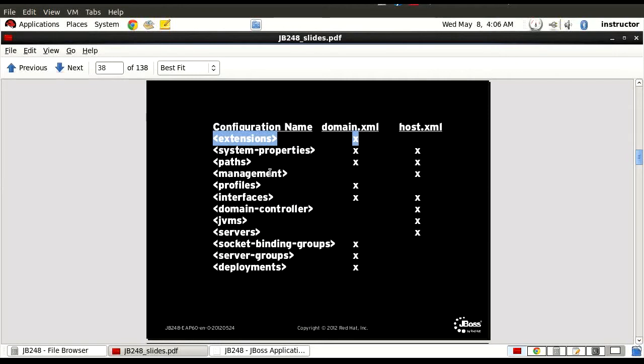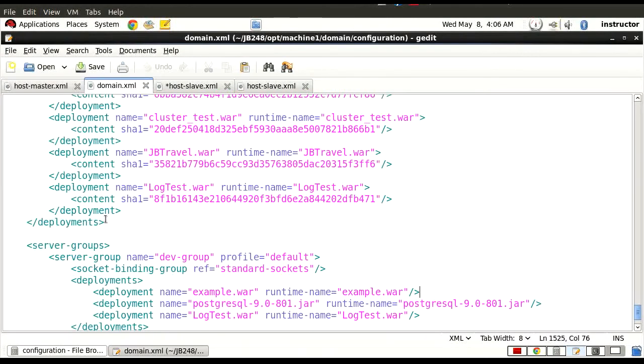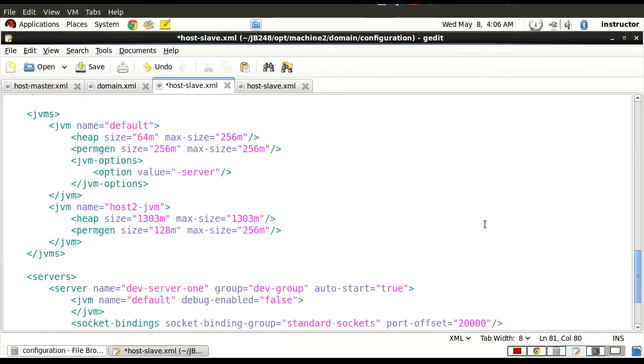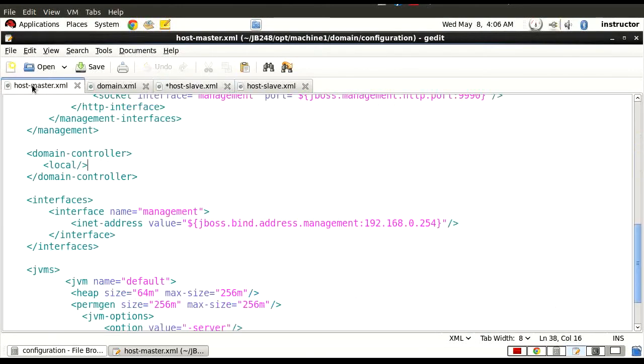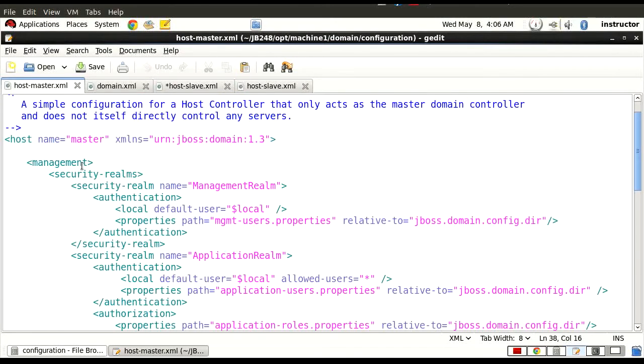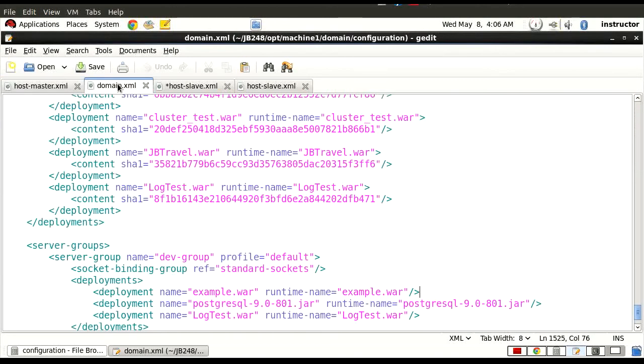The management tag entry is only specific to the host XML file. You won't find a management tag in the domain XML file, because how you authenticate using the CLI or the host controller communication is part of the management section, only in the host XML file. As you can notice here, in the host slave XML file, you'll see the management tag entries. The host XML file, like host master, will have the management tag here, but not in the domain XML. You won't find that as part of the domain XML.